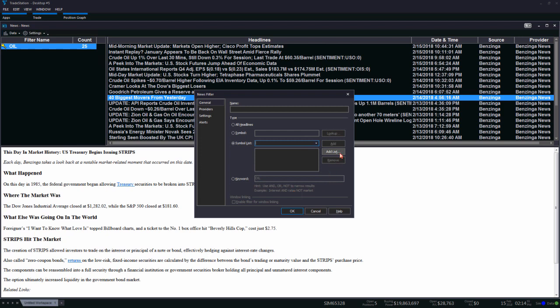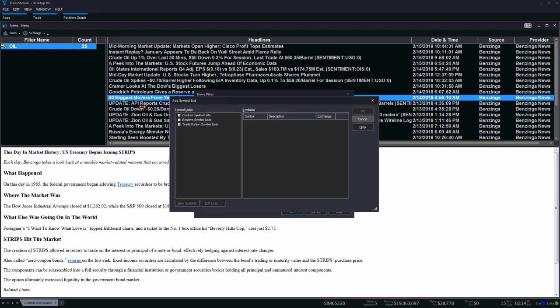I can add a list from the lists that are already supplied by TradeStation. So if I click here and add list, I have access to custom symbol lists. So if you have created a custom symbol list, you can go here and select a list for which you want to receive news. We have some TradeStation lists that are pre-packaged and included in the platform.